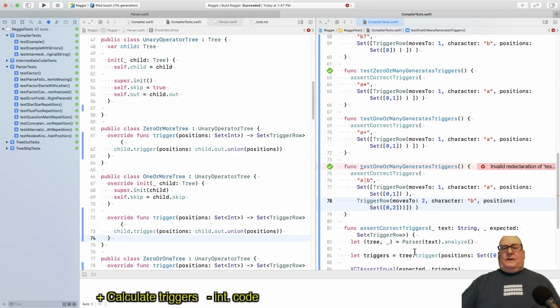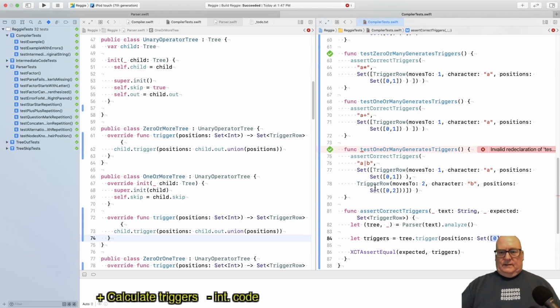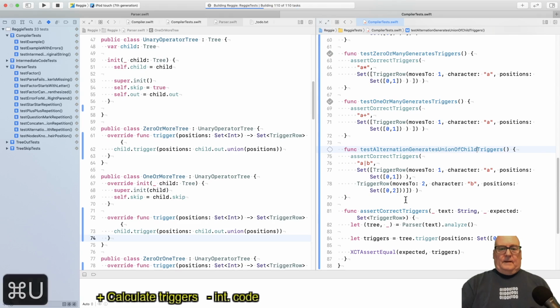Okay, so we're passing in the initial set, unioned, with the two situations. One is A goes to 1, B goes to 2. Either one's an acceptable place to be. And this function is test alternation generates union of child triggers. Okay, should fail.